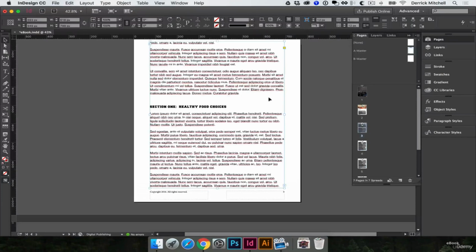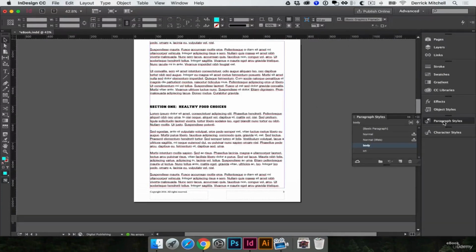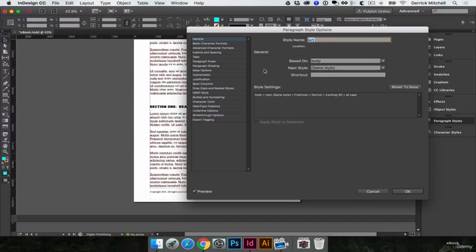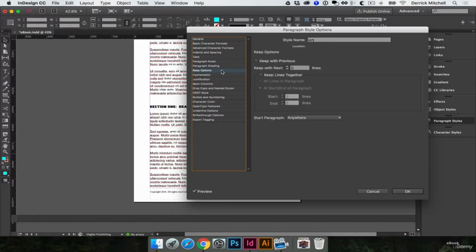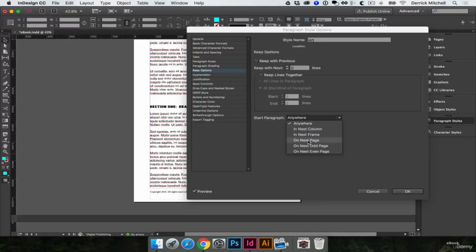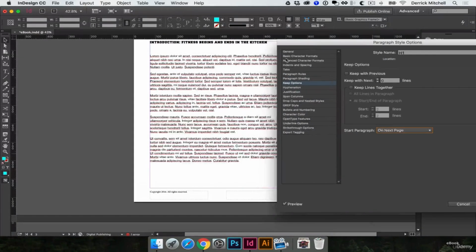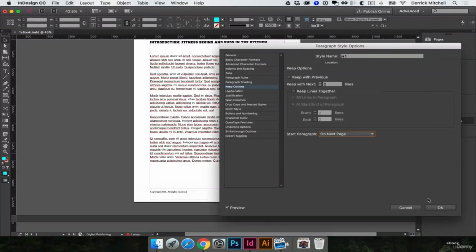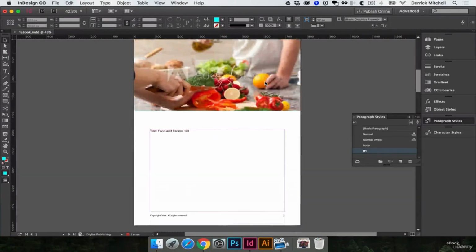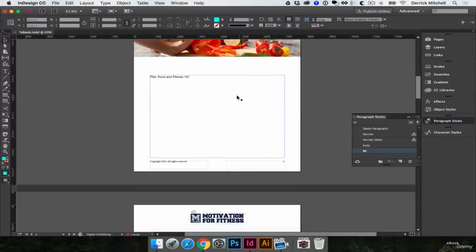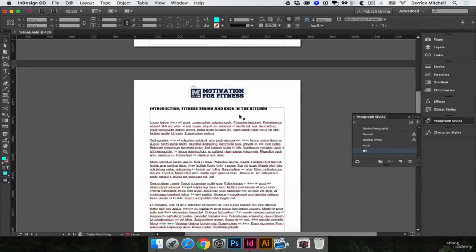So what I want to do is come to my paragraph style. I'll click on my H1, and I'm going to change the paragraph rules, specifically the keep options. If I click on this option here, I can choose to start the paragraph on the next page. So this paragraph is always going to start at the top of the next blank page instead of starting in the middle. I'll click OK, and now we can see that any new section starts fresh at the beginning of a new page.